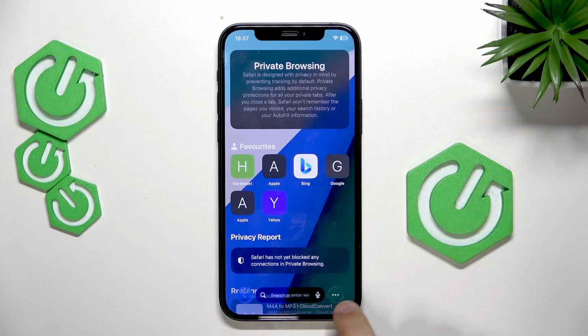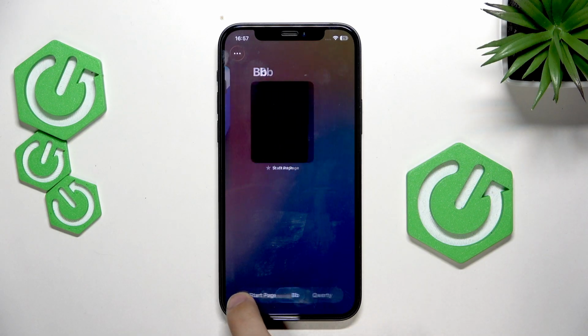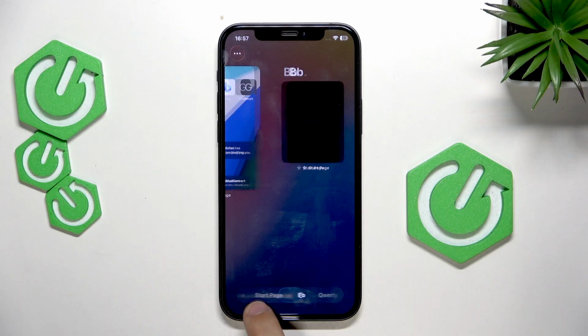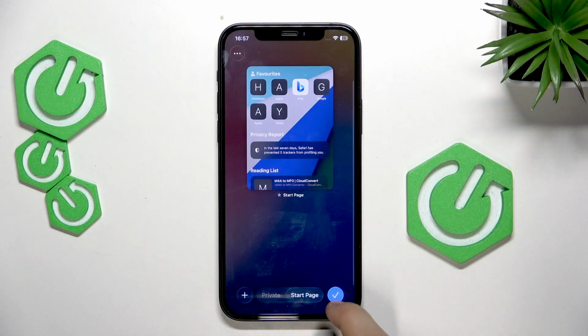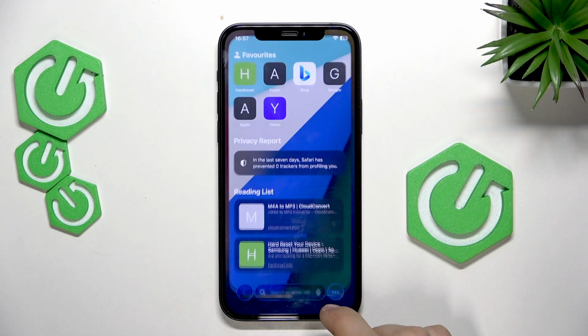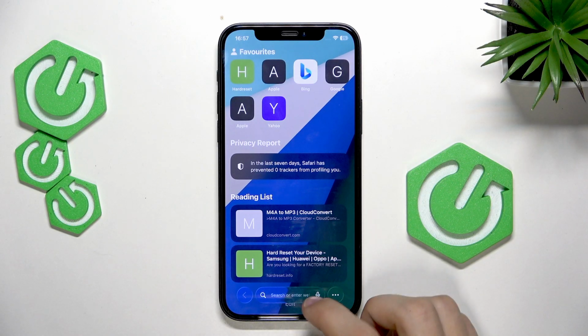do is press on the three dots on the bottom right, then press All Tabs, and down here just select anything other than Private. You might have a few pages right here, so just select the one that is not in private, for example the start page, and now it won't be private, so the history will work and everything else will also be working normally. And that's pretty much it.